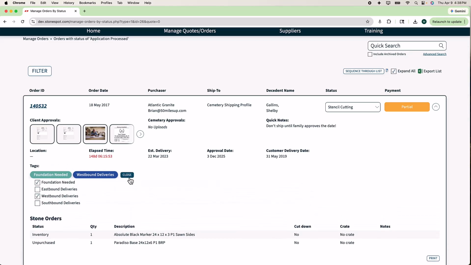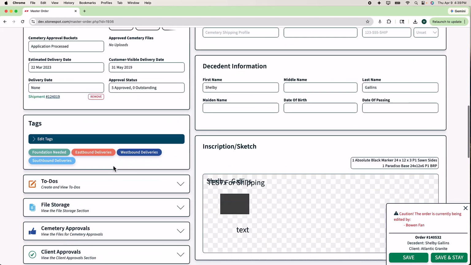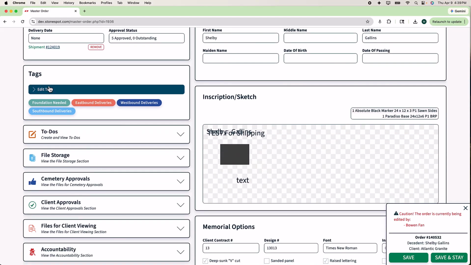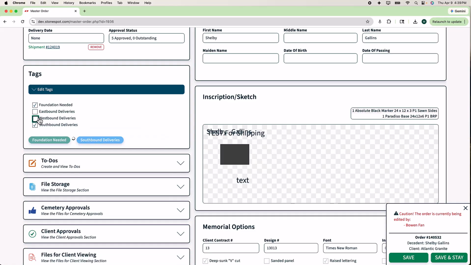When I click edit to add or remove these tags, you can see I only see those 4 tags that limited users have permission to add or remove. So we can go ahead and add these 2. And we could also do that straight from the order. So let's say we went into the order and we were in the tag section here. I can edit them and remove some of them. And that's what a limited user can now do if you give them that permission.